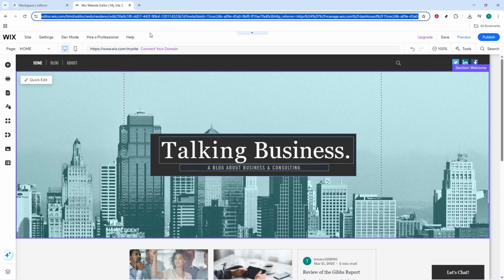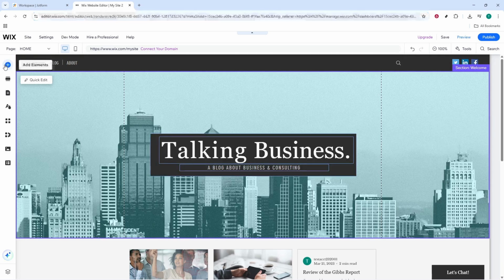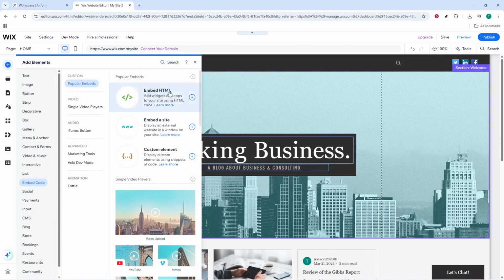Now switch to Wix and log in. Open your site editor and navigate to the page where you want the form to appear. Click Add, then go to Embed, choose Embed a Widget, and select HTML iframe. This creates a placeholder on your page for external content.